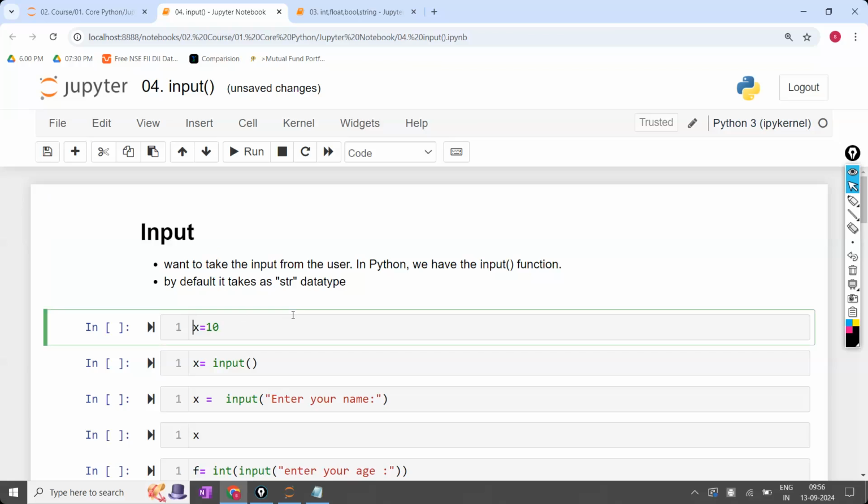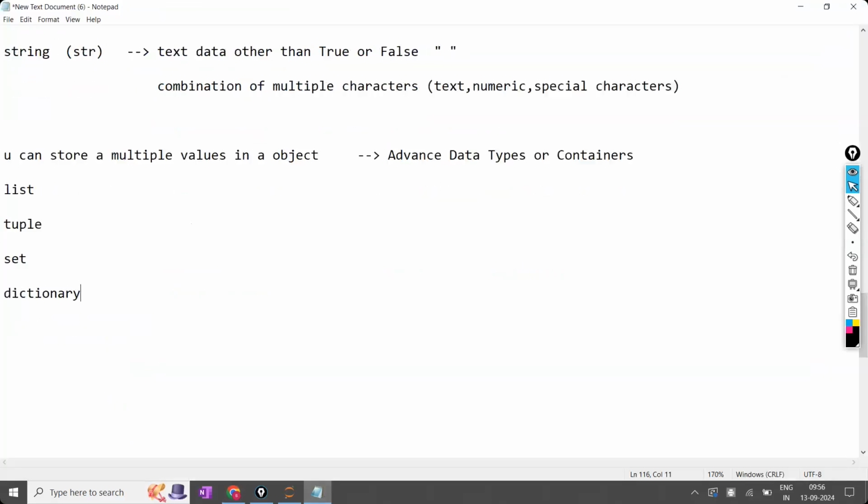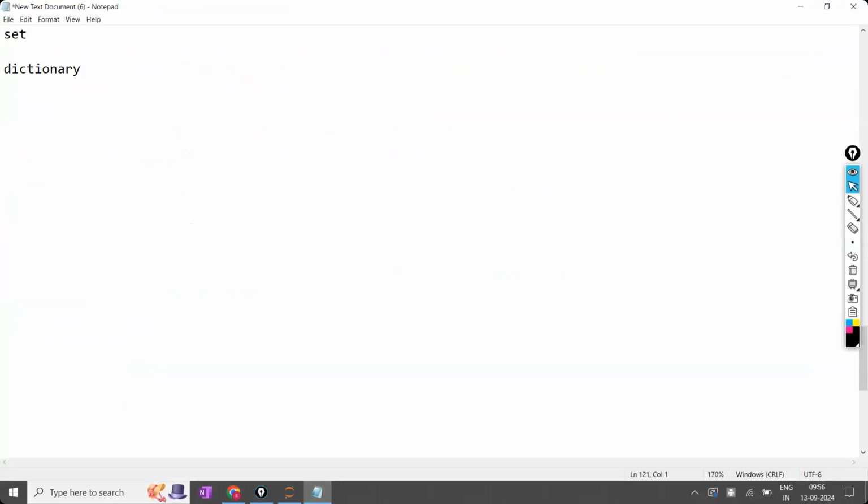Now, if you take here x is equal to 10, why are we going with the input function? Earlier, without the input function, we were directly assigning the value to a variable. We are only assigning the value to a variable. Don't assign the value directly. Ask the user to enter the value.